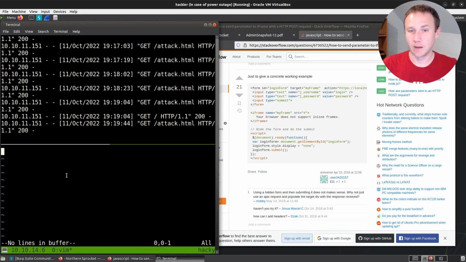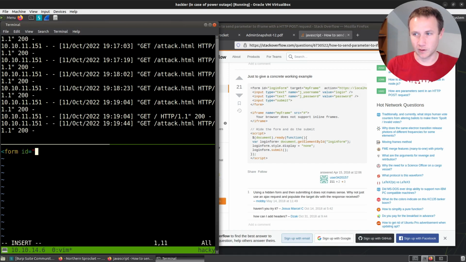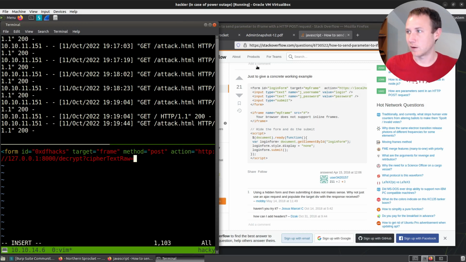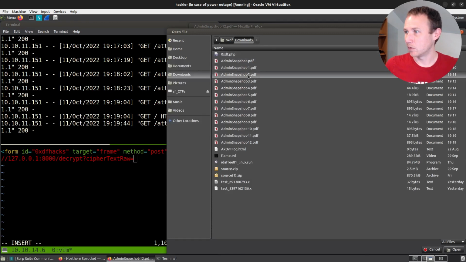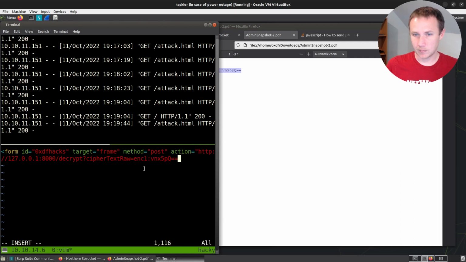The first thing we want to create is a form. With our web form here, we'll say form id equals 0xdf-hacks, target equals frame. This is the key part; we'll talk about what that does in a minute. Method equals post, action equals http://127.0.0.1:8000/decrypt?ciphertext_raw= and then we need to find that value and encode it. So we have an action and we can close our form. That is a form that, when someone submits it, is going to post the request I'm looking for.